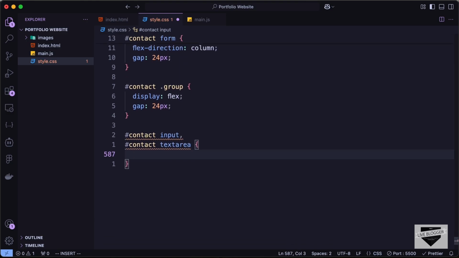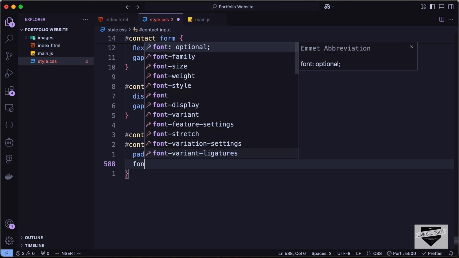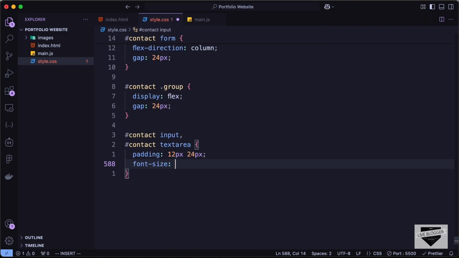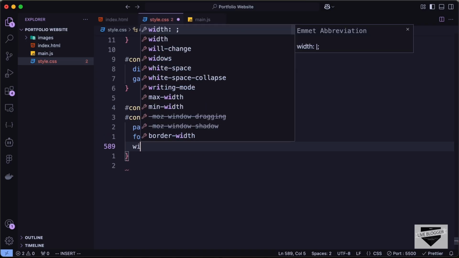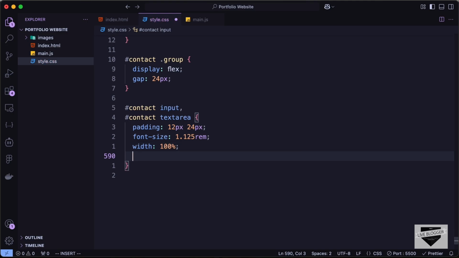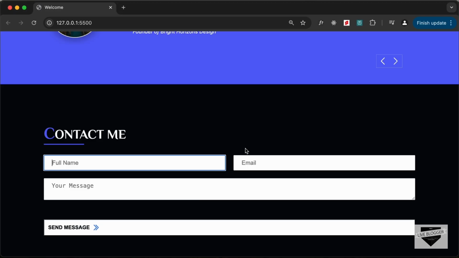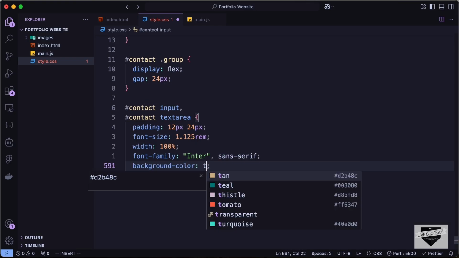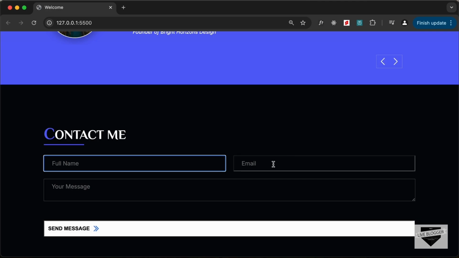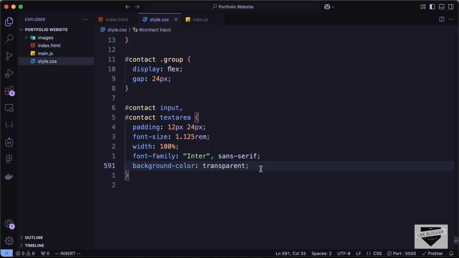And let's set a padding of 12 pixels top and bottom, 24 pixels left and right. And let's set the font size to, let's try 1.125 rem. And let's set the width to 100%. And let's set the font family to Inter, sans serif. And let's set the background to transparent. And let's set the color of the text to white.